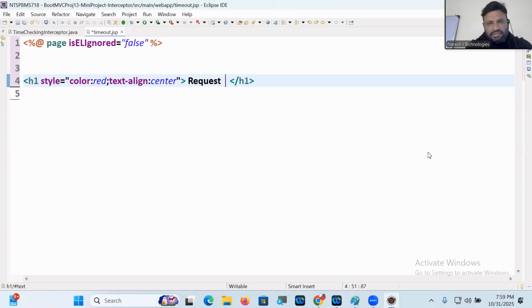Request must be given between, what is there? 9 a.m. to 5 p.m. Request must be given between 9 a.m. to 5 p.m.